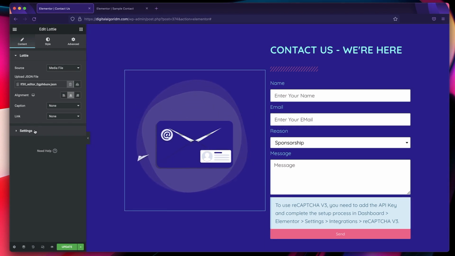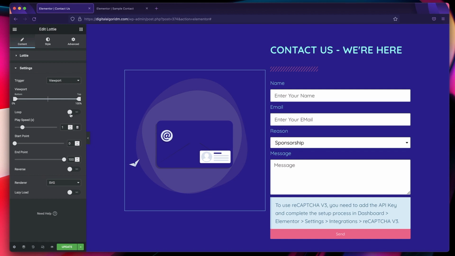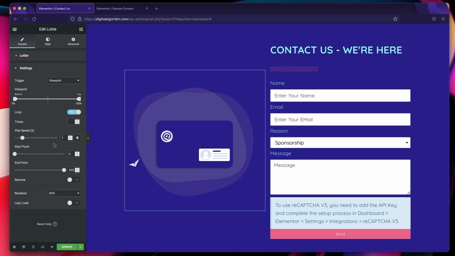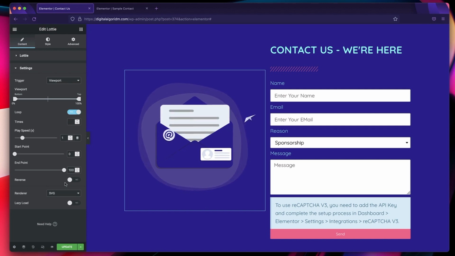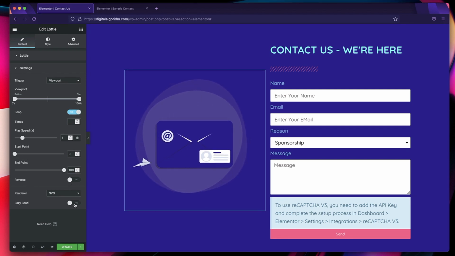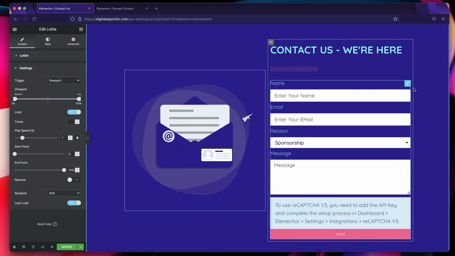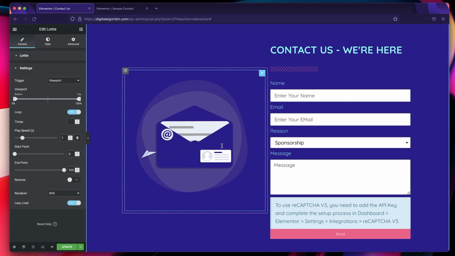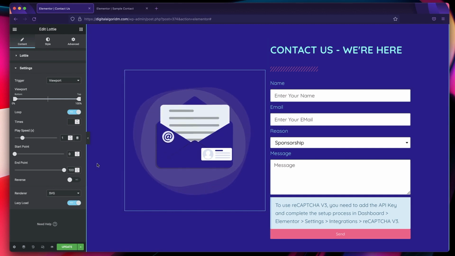And you can click on settings. You can loop this animation so that it loops endlessly. You can also change the start and end point. You can reverse this animation. Also turn on lazy load, and this is our Lottie animation. Now this page really came back to life and it's looking really good, right?